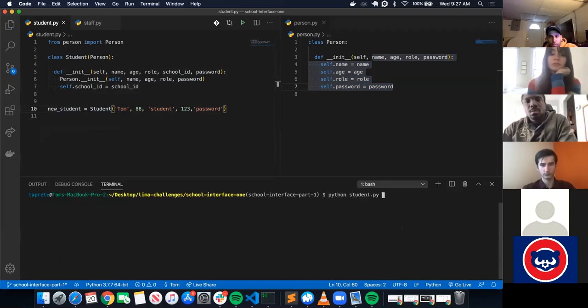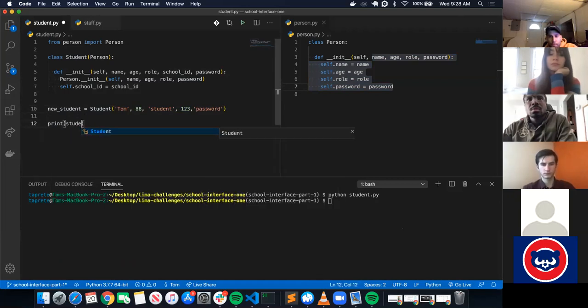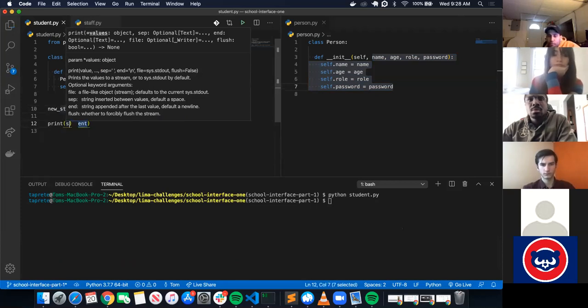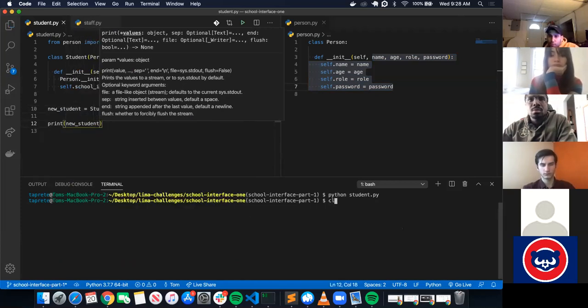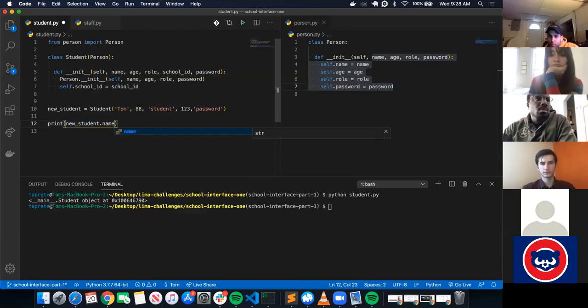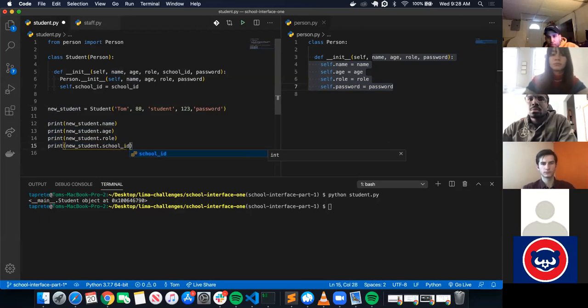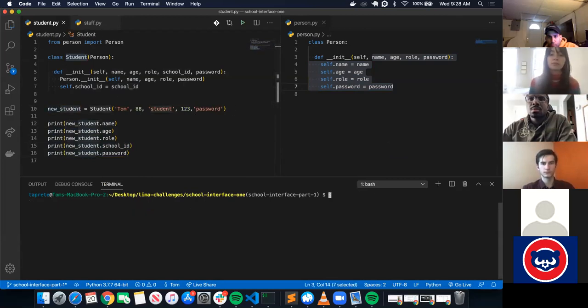Python student, let's see if anything breaks. So nothing broke, that's good. Now let's print student, or new student. New student, let's see what we get. So we get a student object. And am I able to pass name, age, role, school ID? I just want to make sure that I still have these attributes in the student instance. Cool.